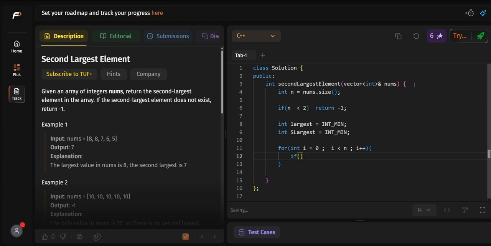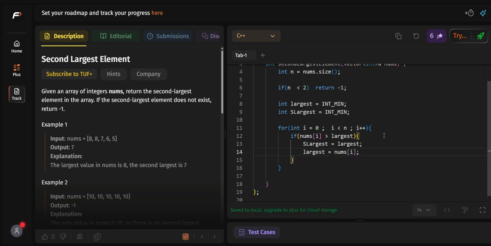if nums of i greater than largest, then second largest is equal to largest, and largest is equal to nums of i. Done. Here I compute both the values.